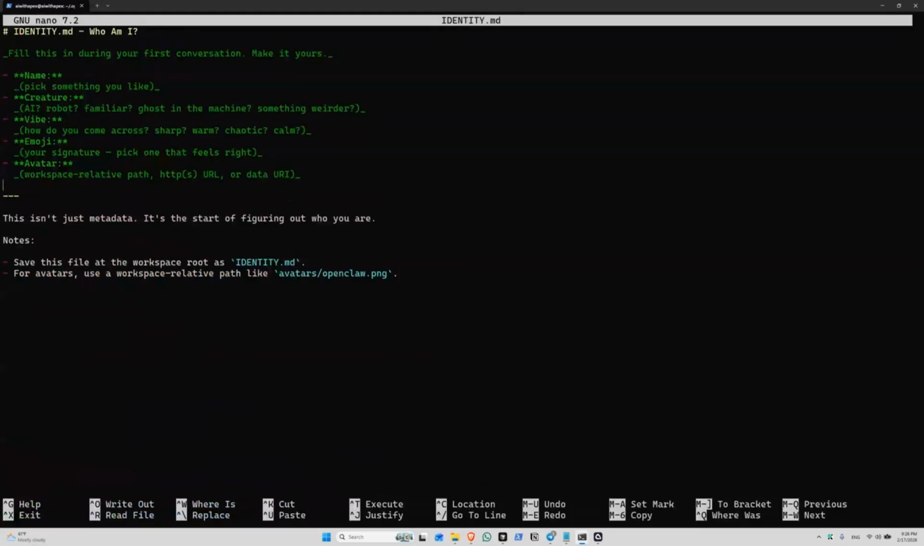It'd give it its own name. The Claw is the main agent. This is the poet agent, right? It's vibe, and that's going to be a poet. So you'd have to fill this all out as a poet, right?